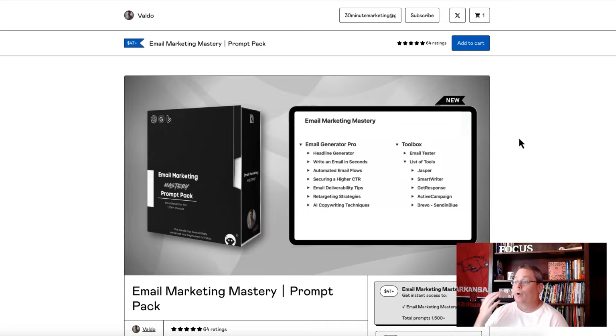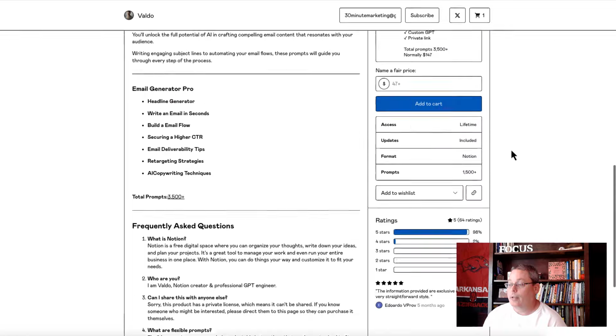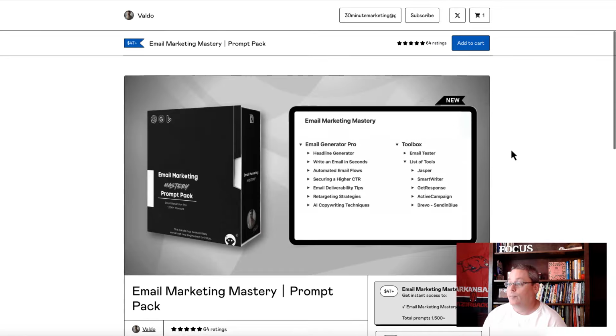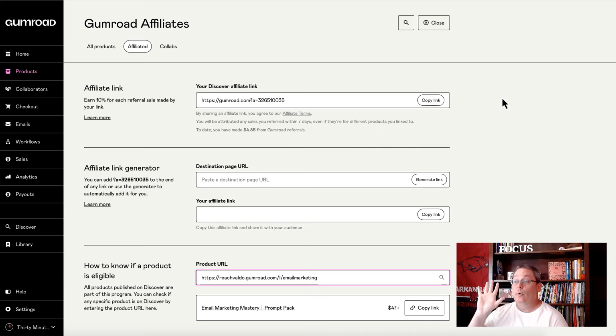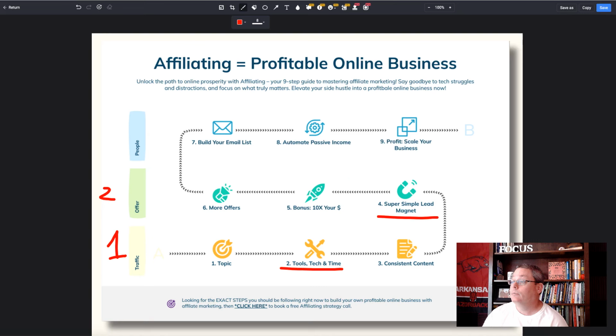I found a product. It's Email Marketing Mastery. It's a prompt pack. We're going to be using this information on this sales page, on this offer sales page over Gumroad to build our super simple lead magnet. And of course, inside of Gumroad, we're an affiliate for that product. So we have our affiliate link right here. So we'll copy that link because we'll need that link to add over here to our super simple lead magnet.